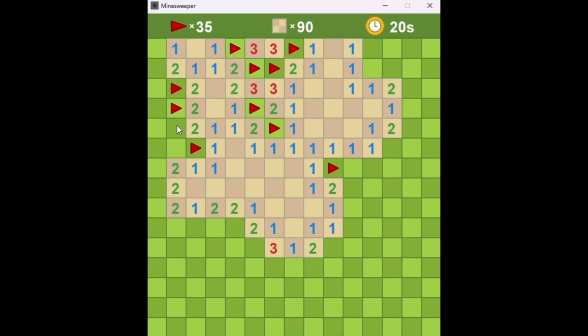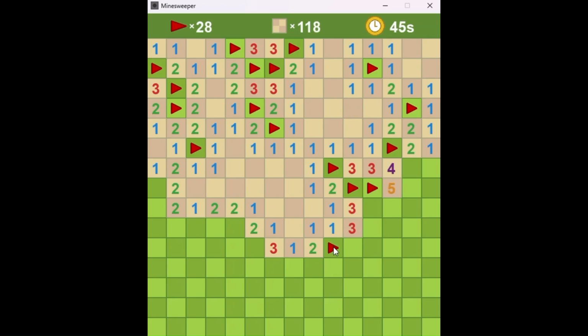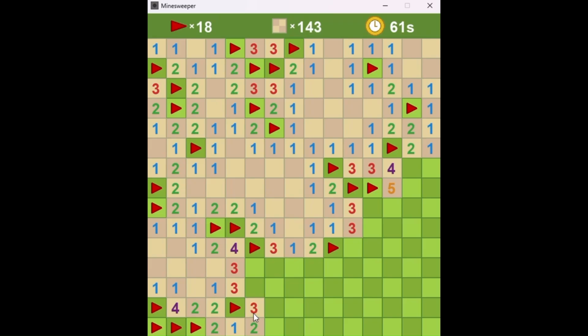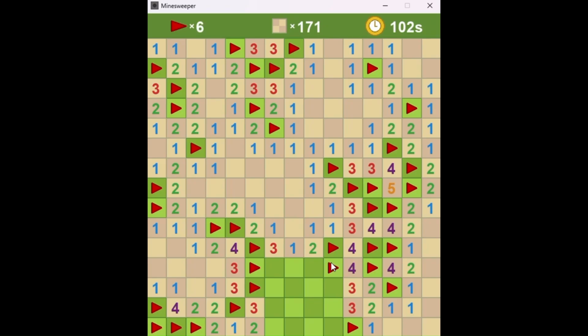Have you ever wanted to make your own Minesweeper game inspired from the one made by Google and you can play offline? Well, in this video, we're going to show you all the steps on how to create your own Minesweeper game with Python Pygame. Now, let's get started.